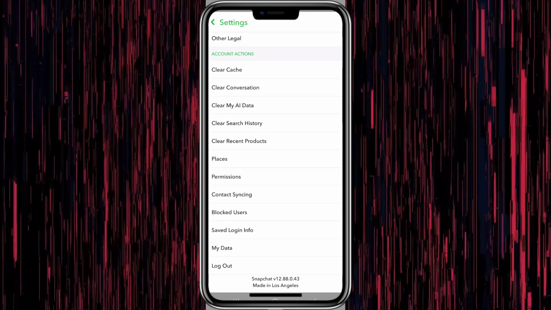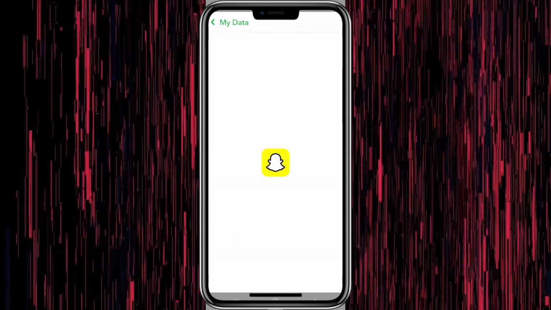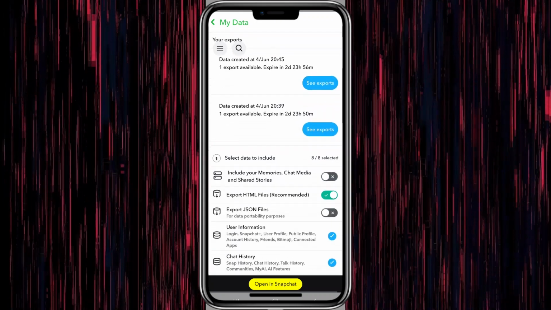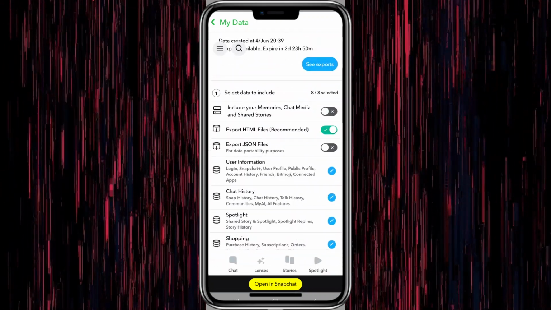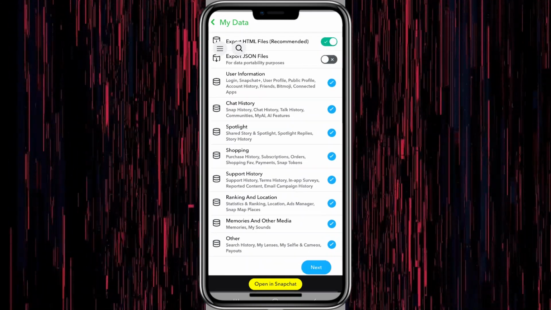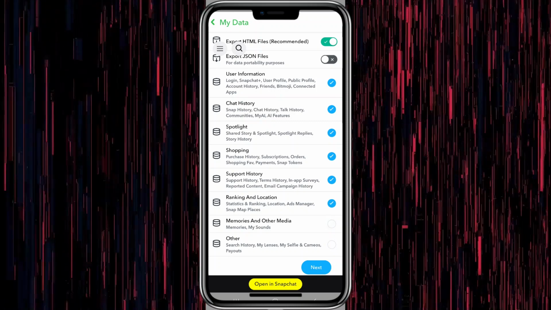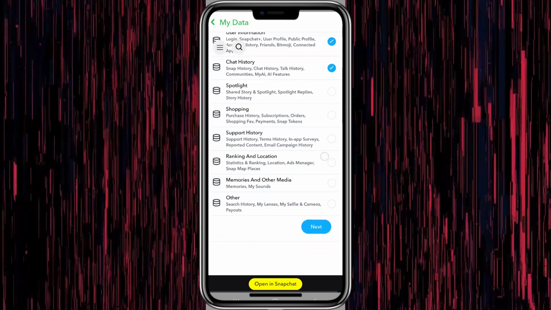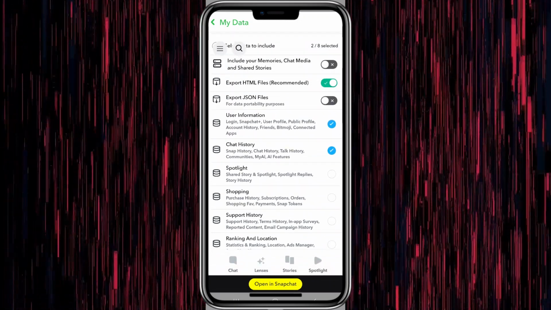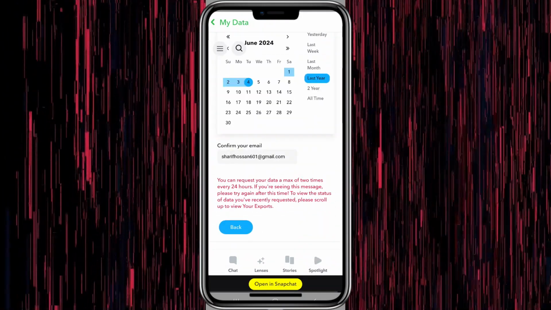After scrolling, you have to click on this option, My Data. After clicking on My Data, you have to uncheck all the boxes here, because we need to export our data from Snapchat to our email. So we need our chat history and our profile history, not the others: memories, rankings, support history, shopping, spotlight. You have to uncheck all of those things. Just check the top two boxes. After doing so, you have to click on next.